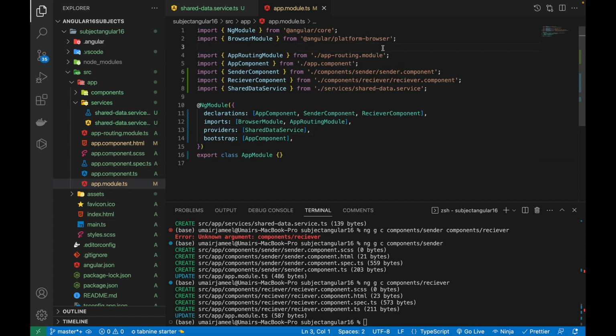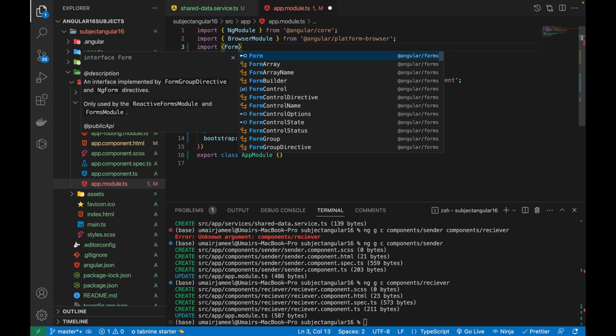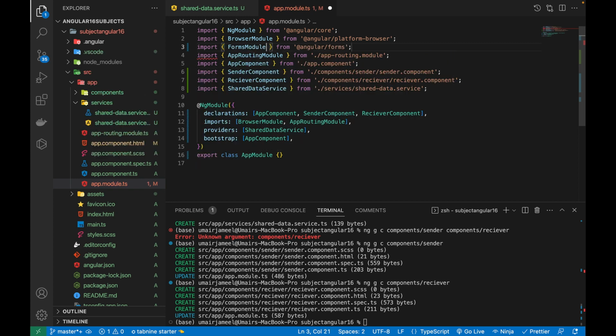Another thing we will be needing over here is the forms module. Okay, and the forms module needs to be added in this imports array, because we will be creating some input elements in our component to check the behavior subject and the subject.